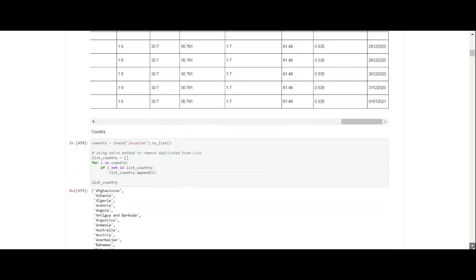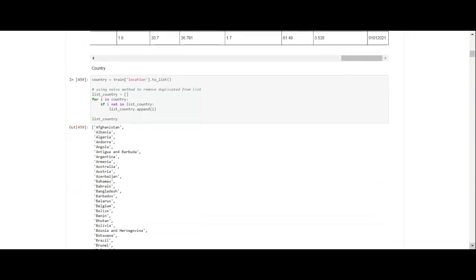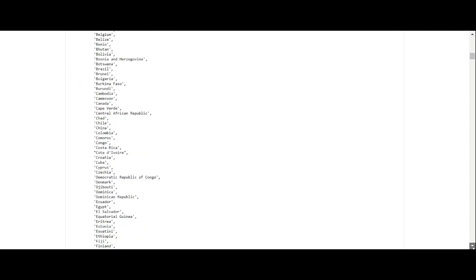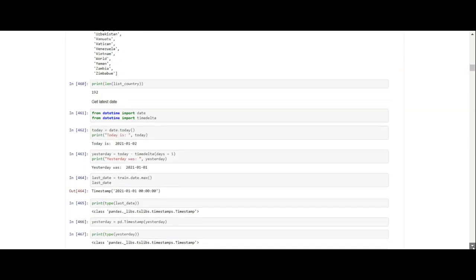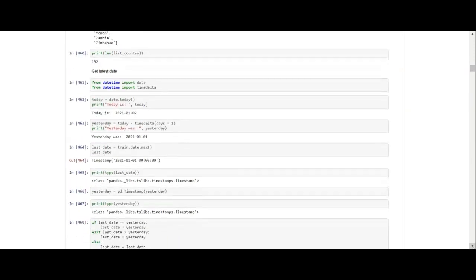And the next thing we want to find out is which countries are in this data set. So we use some code to do that. Country equals train.location.tolist, and list country equals blank. For i in country, if i not in list country, append i. Basically, if the country is not already in the list, then you append the country to the list. And so we've got 192 countries in that list. So one of the countries has dropped off, but I don't know which country has dropped off.